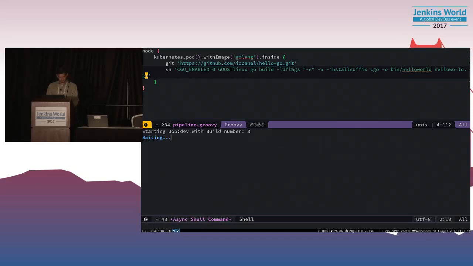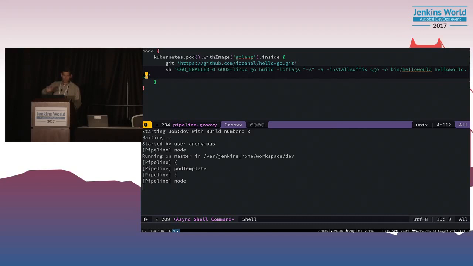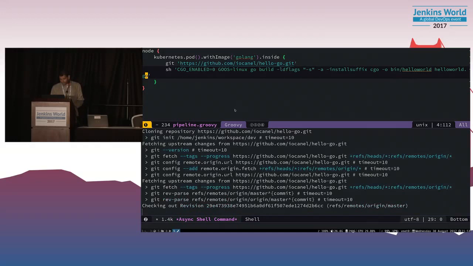And as you can see, behind the scenes, it defines a pod template for us. It defines the node exactly as we would do ourselves if we were using the Kubernetes plugin. And again, it defines a container. It checks out the source from Git. It will execute the shell command, and so on.